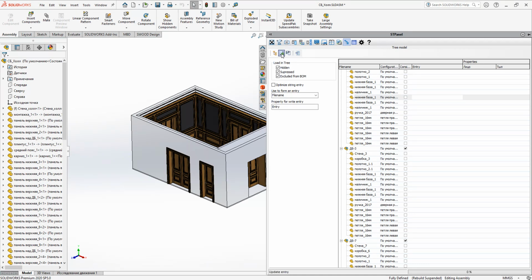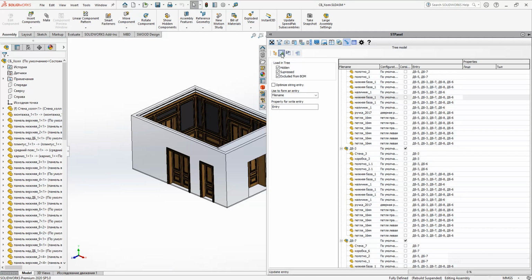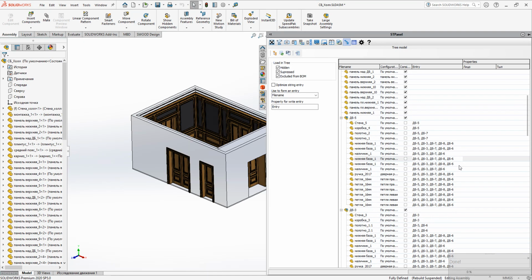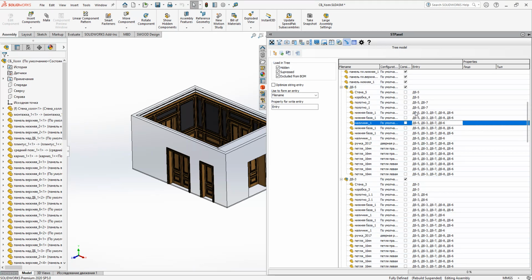After that, I can press update button, and for all parts and assemblies generate entry string. For example, for this part, entry string DB5, DB3, DB7, DB8, DB6. That is all assemblies which included this part.